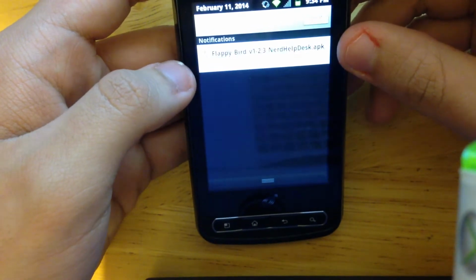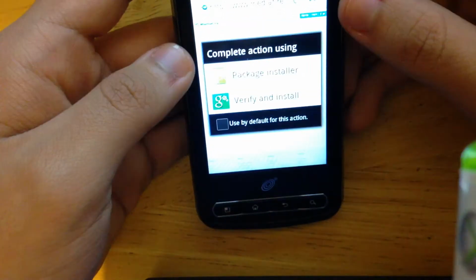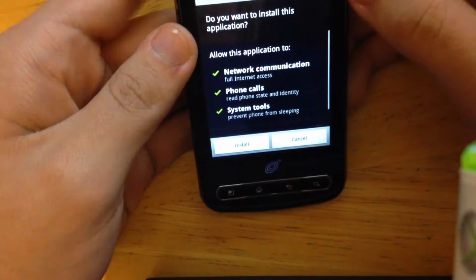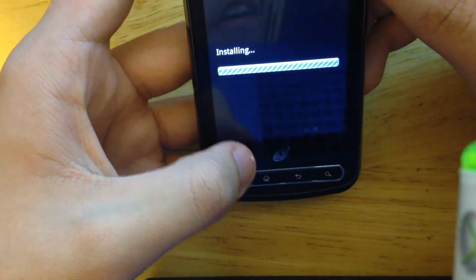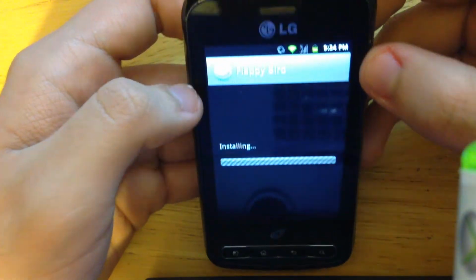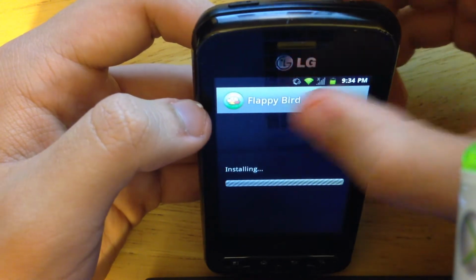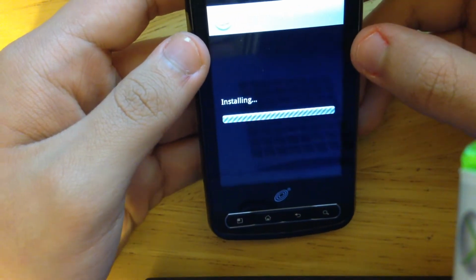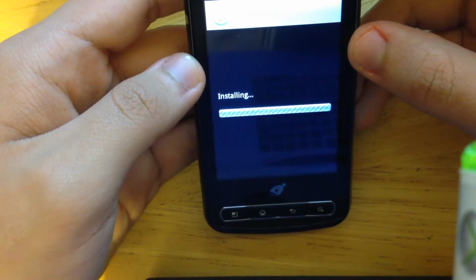So after that, you just need to go ahead. It'll say download complete. You click on it, and then you hit package installer. After you do that, you want to hit install, and then it'll install Flappy Bird for you. You can see the app right there, and it'll say install complete or download complete or whatever.